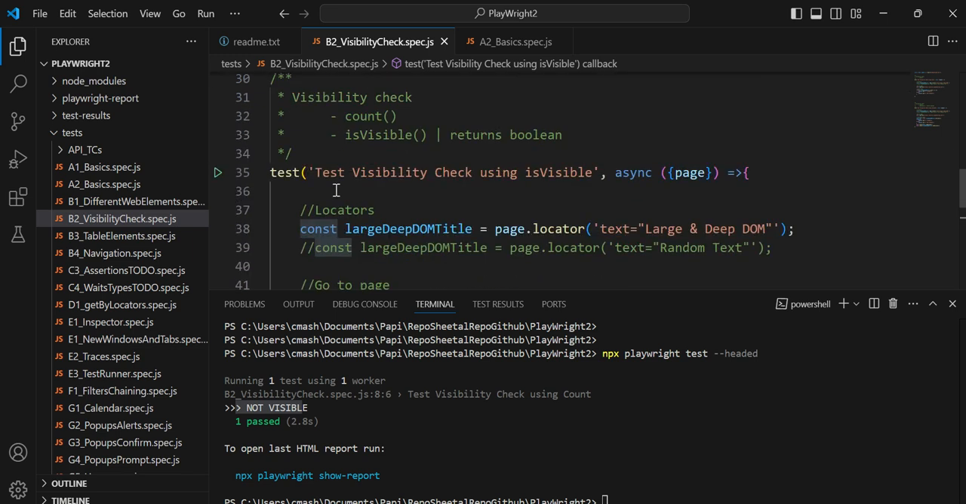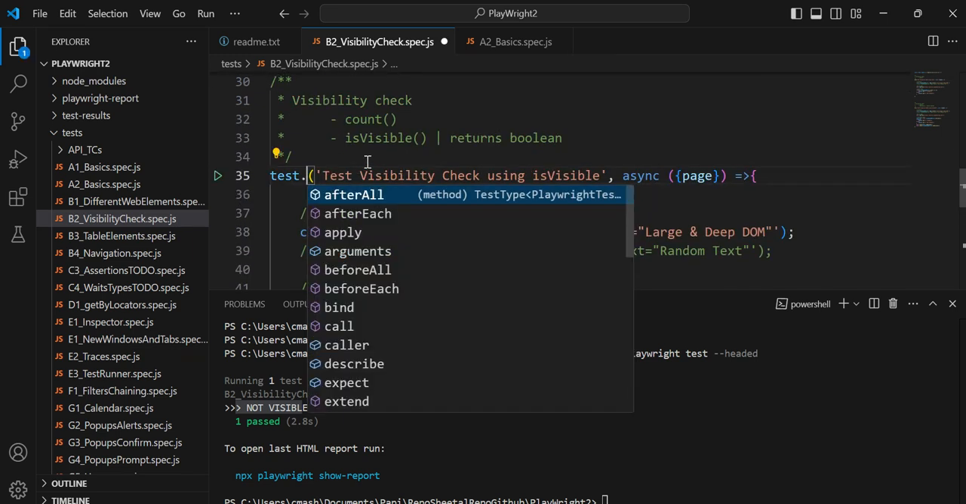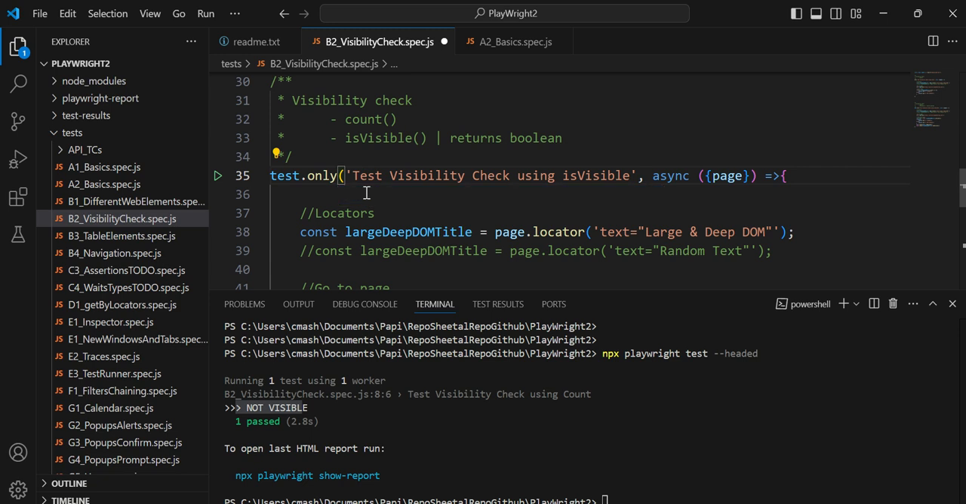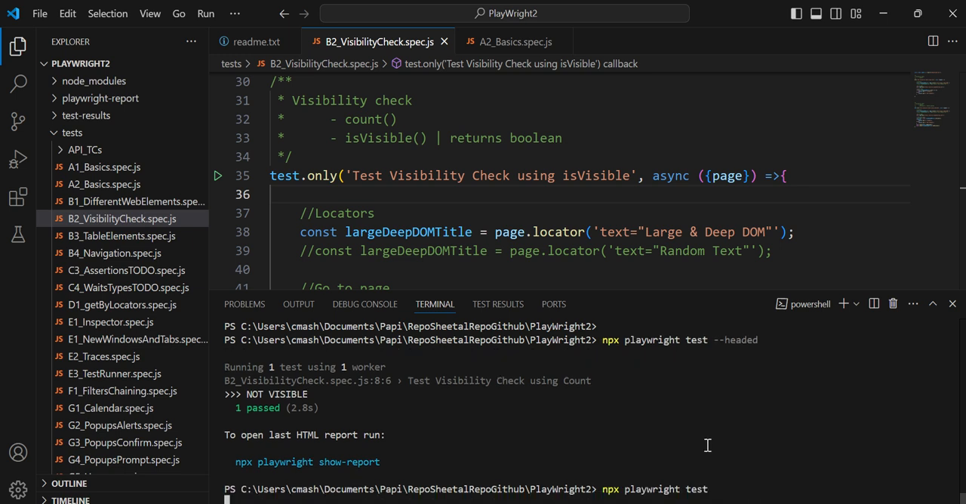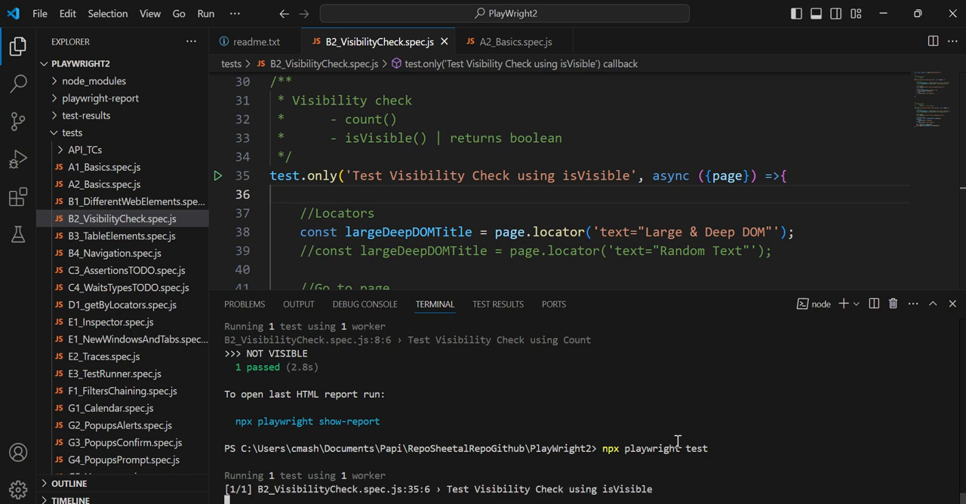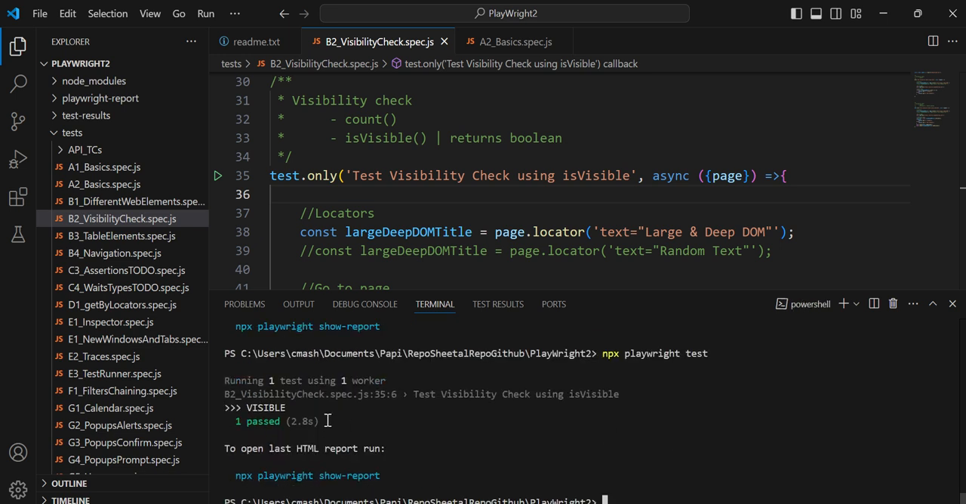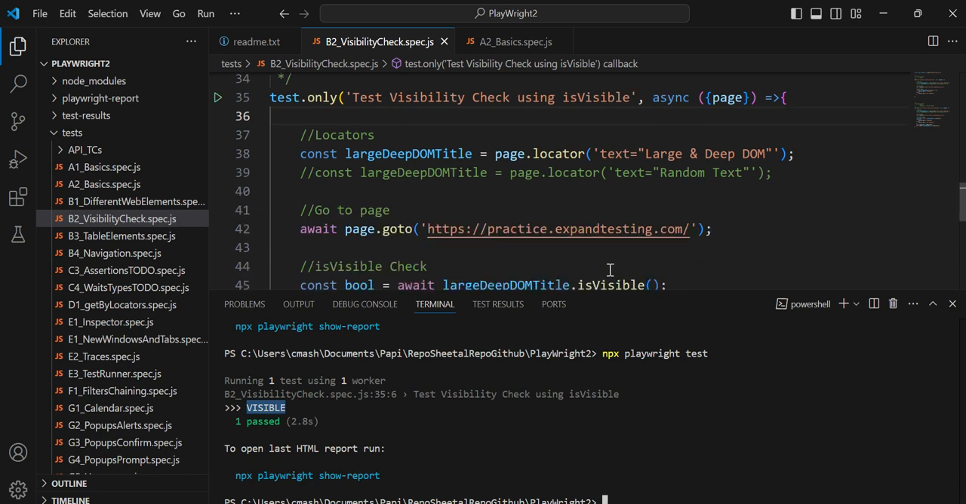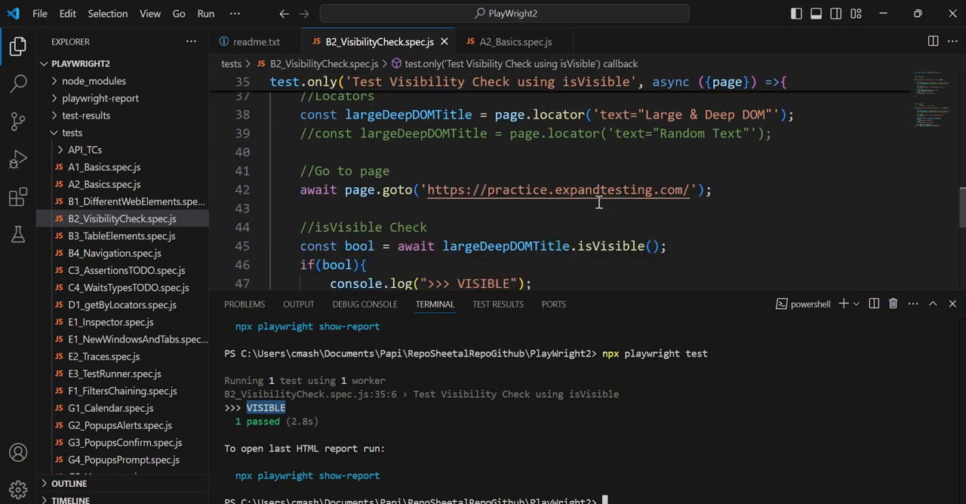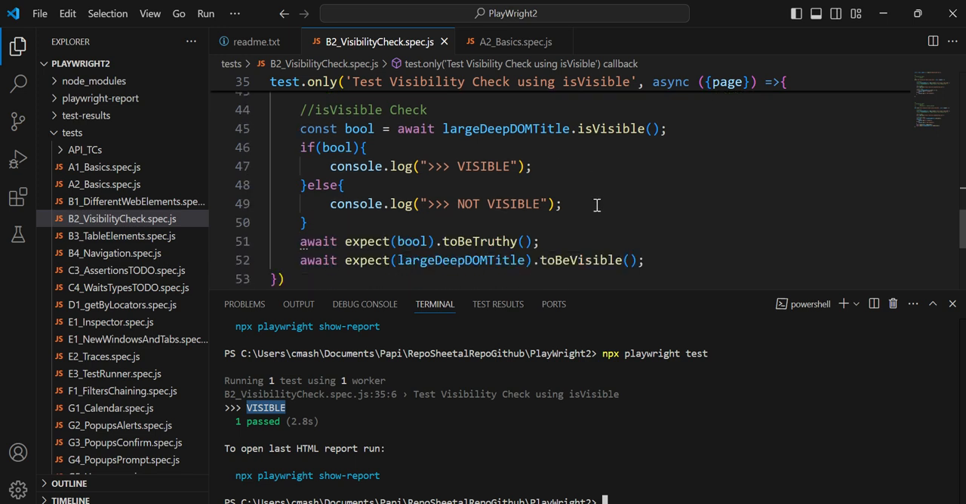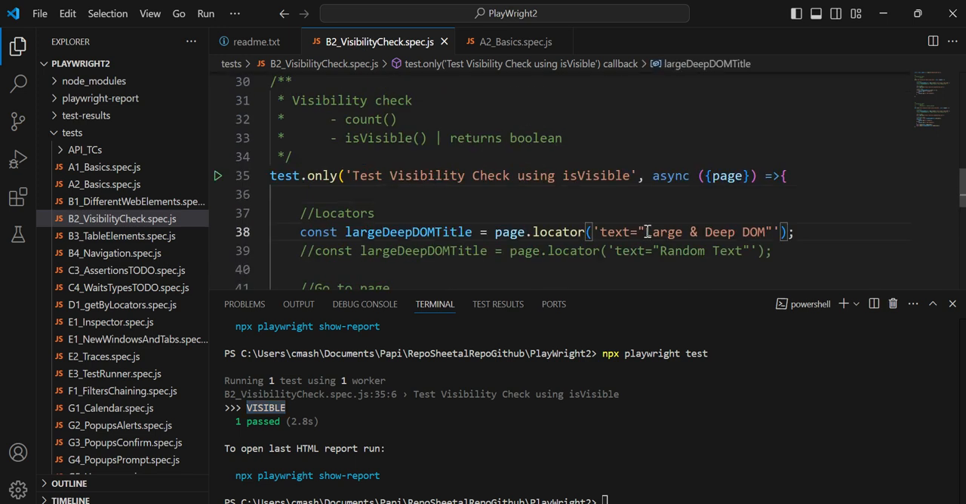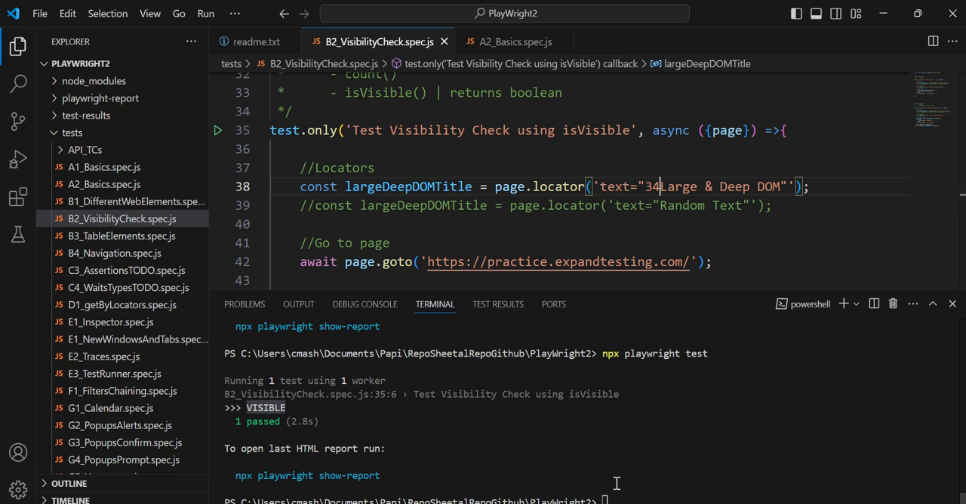So let me quickly run this one. This is going to be very fast and easy. So we can remove the headed, right? What do you think? Why use headed always? So visible, you can see this is visible, right? One test case has been passed. And if you change the spelling, it will be false, right? It will print not visible. It will be false. So you want to try? Let me rerun.